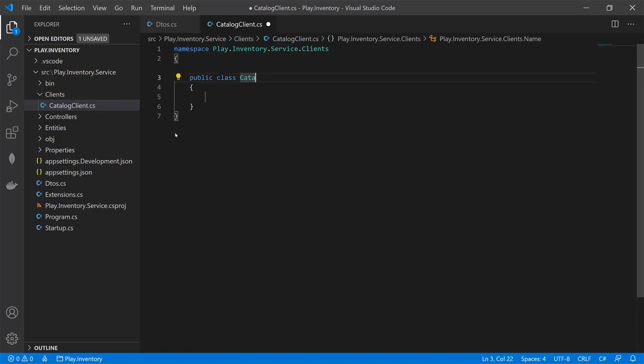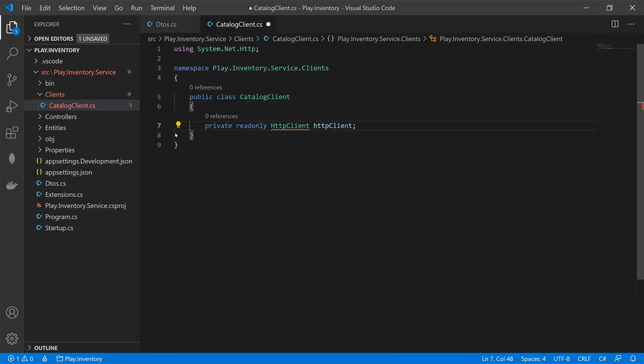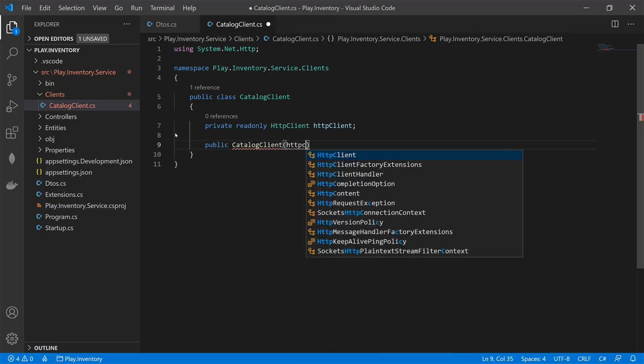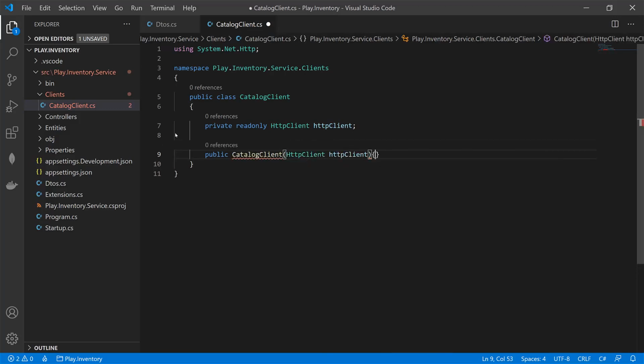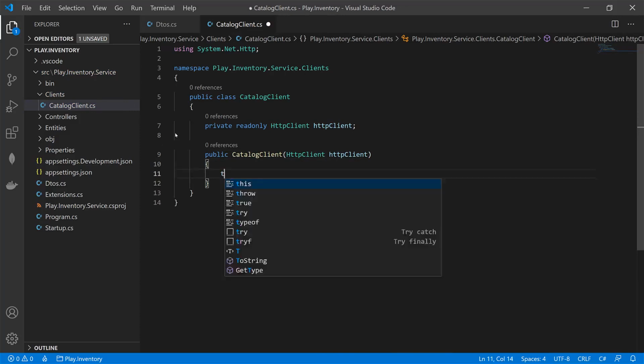Public class catalog client. So in order for our catalog client to be able to talk to any external HTTP endpoint, it needs to use the .NET HTTP client class. So we're going to define that as a class level variable here, private read-only HTTP client, and I'll import the system.net.http namespace. And now we're going to do dependency injection of this client into our class. So public catalog client, HTTP client, and we'll take that reference.